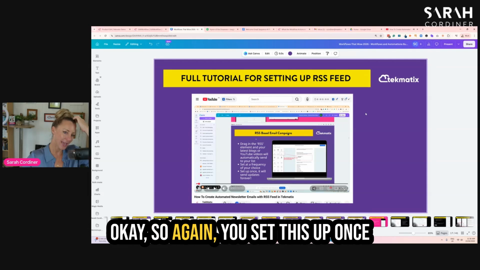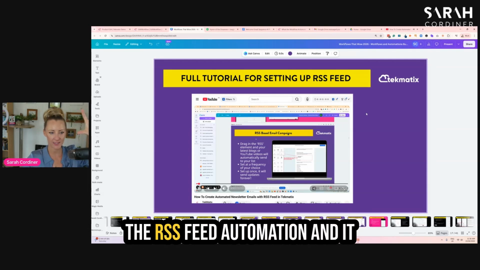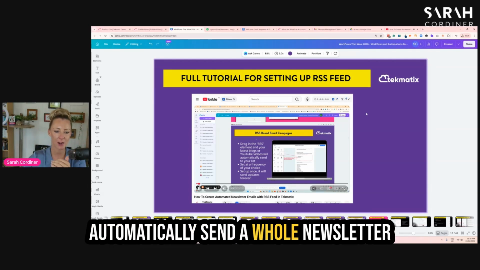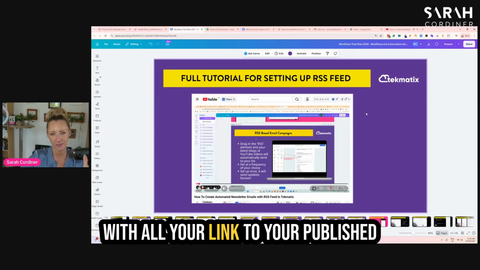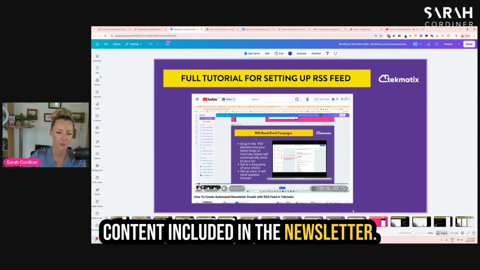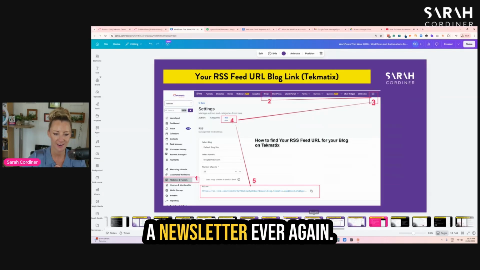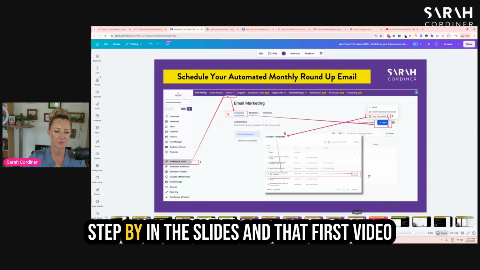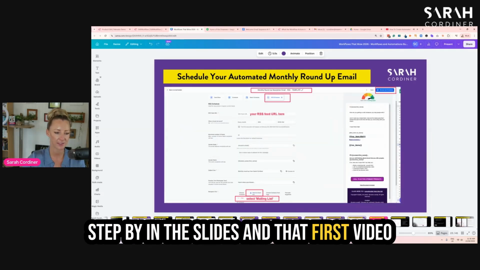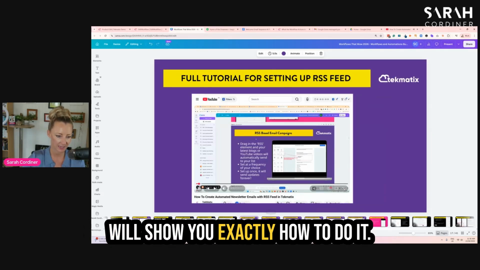Okay, so again, you set this up once, the RSS feed automation, and it will automatically send a whole newsletter with all of your links to your published content included in the newsletter. So you never have to write a newsletter ever again. The step-by-step screenshots are in the slides, and that first video will show you exactly how to do it.